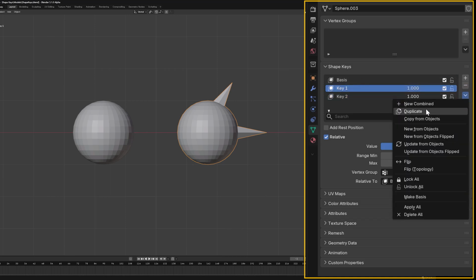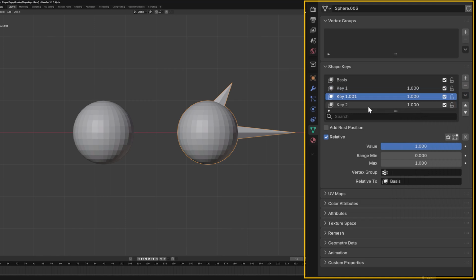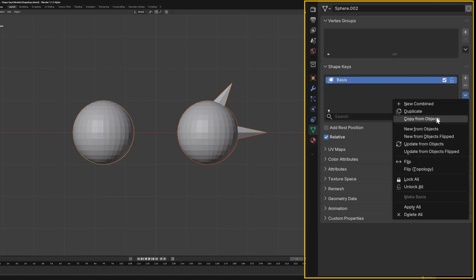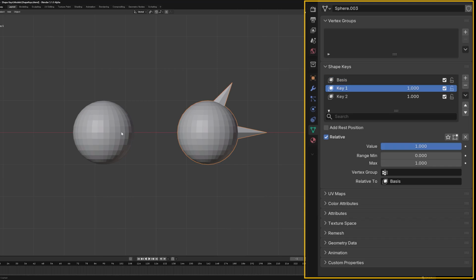Duplicate makes an exact copy of the currently selected shape key. The new key adds to the effect currently created by the original key. Copy from Objects copies a shape key from some other selected object to the active object. The 2 objects should have the same starting geometry.